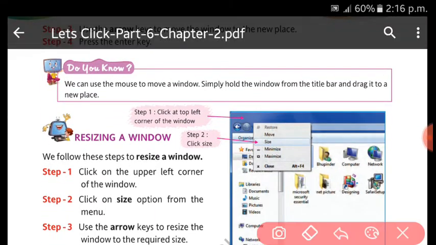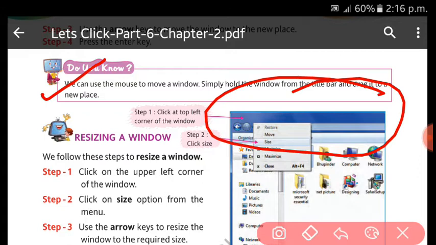Next thing, do you know we can also use the mouse? You simply hold this title bar and drag it here and there, to the new place wherever you would like to move.